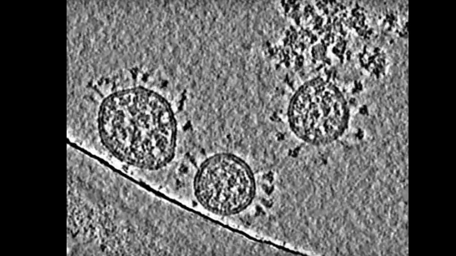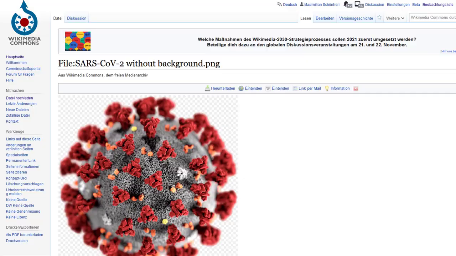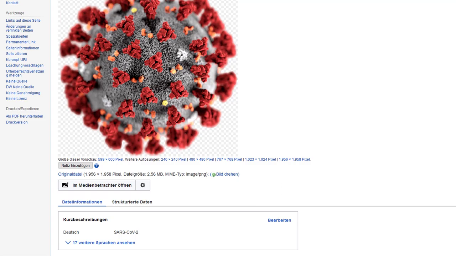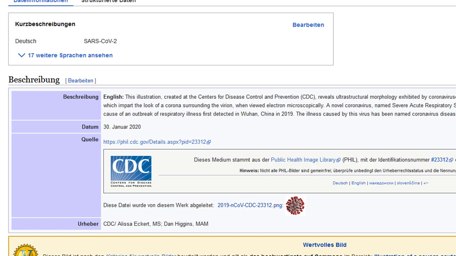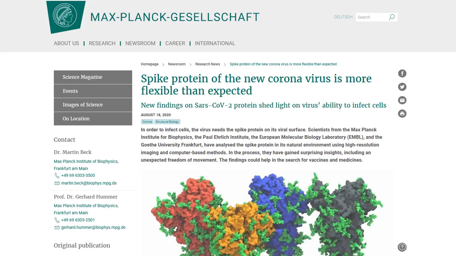Biophysics in Frankfurt, Germany. This is a typical depiction of the coronavirus as we've seen it many times, because it's free of charge. It's in the Wikipedia. But it is an early representation, and the real thing is right here.